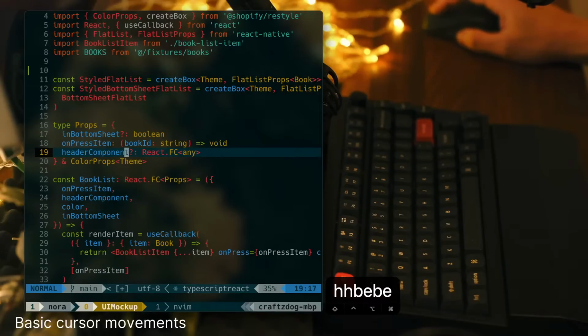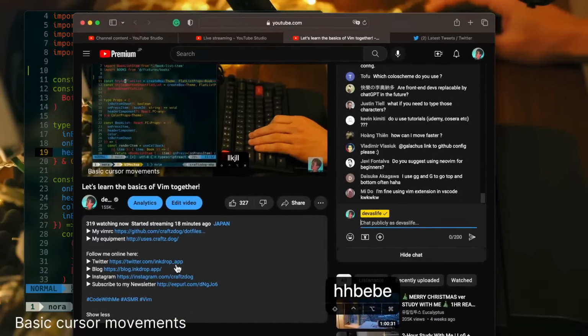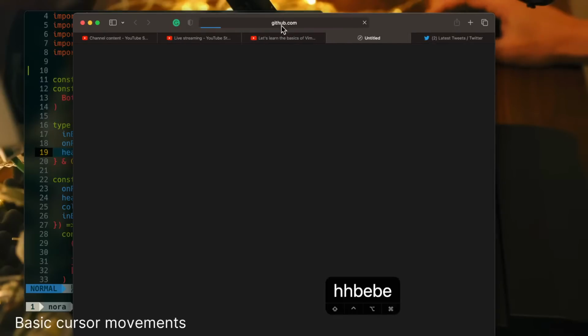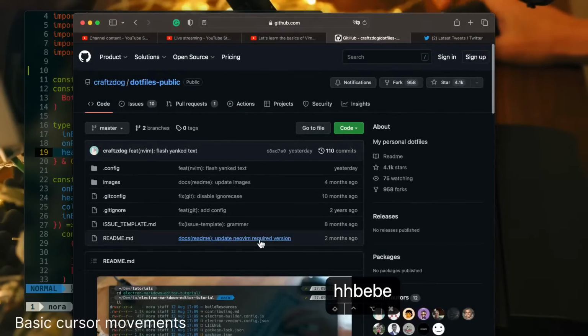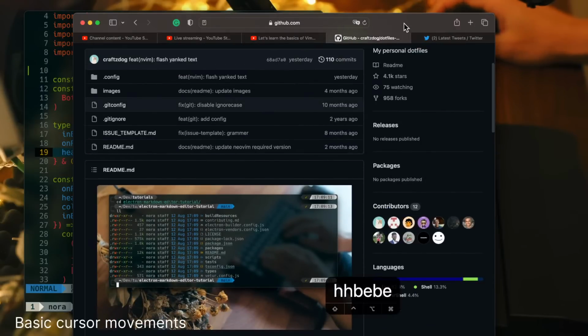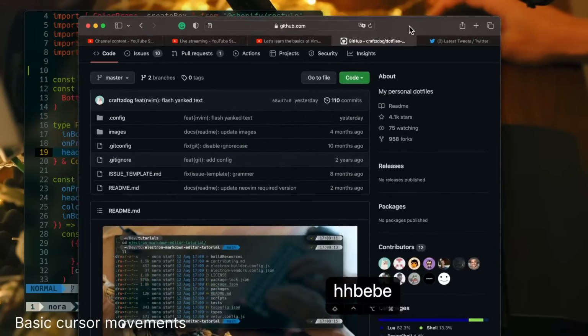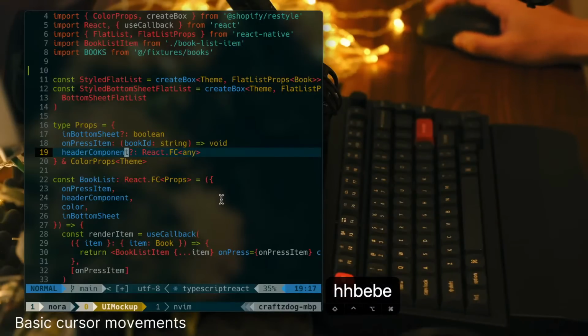Which color scheme do you use, Tofu? So you can check out my Vim config and theme configuration in the video description below. Here is my vimrc, so you can check out my configuration and which theme I use. I prefer using Solarized Dark.